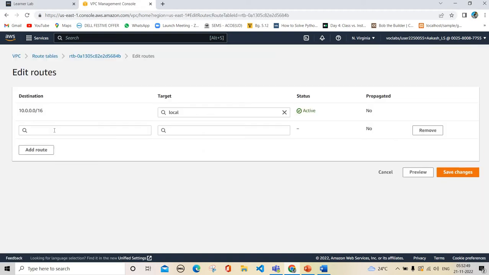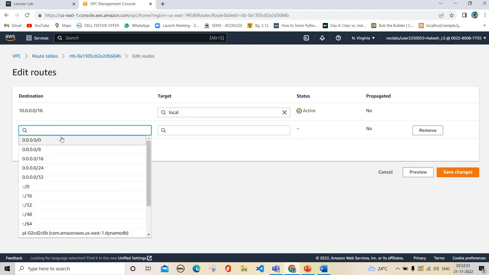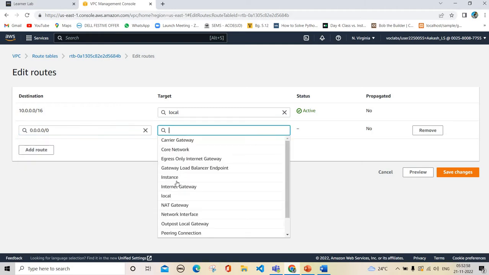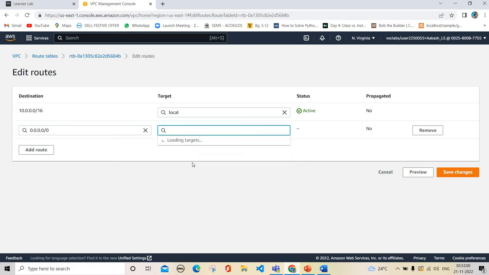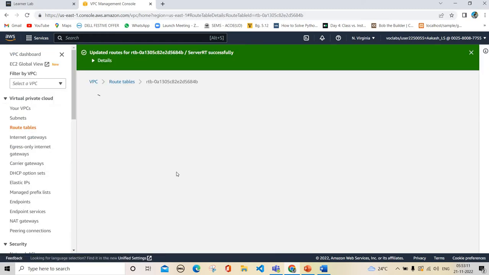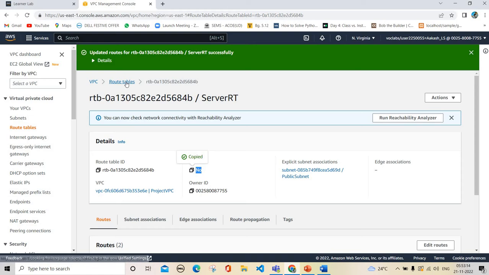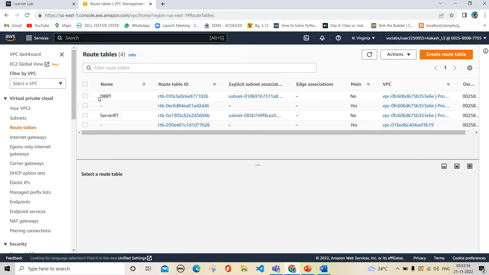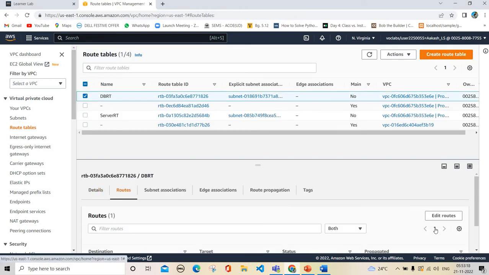So you are adding a route. So we'll specify 0.0.0.0/0. This means that traffic can flow from anywhere, any internet. And the internet gateway, this is the gateway which we designed a few minutes back, and we are saving the changes. So we are creating this route. Similarly, you can change the same for your DB route table as well.